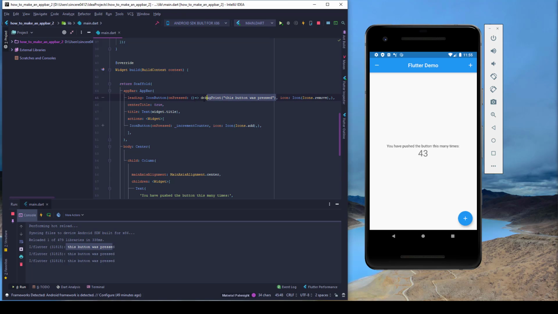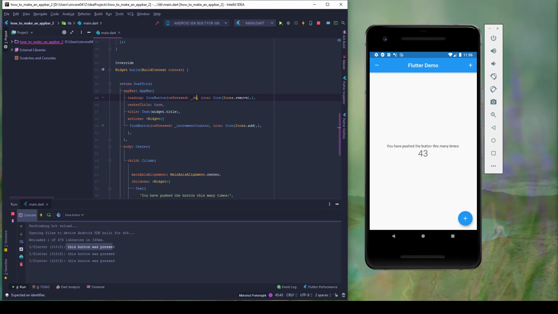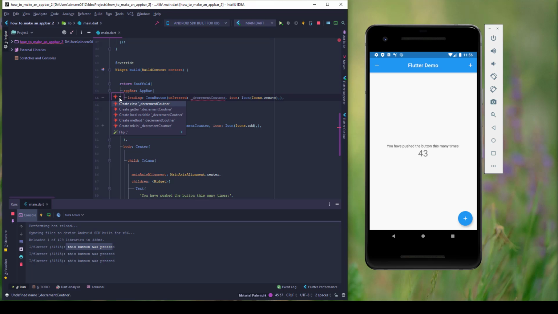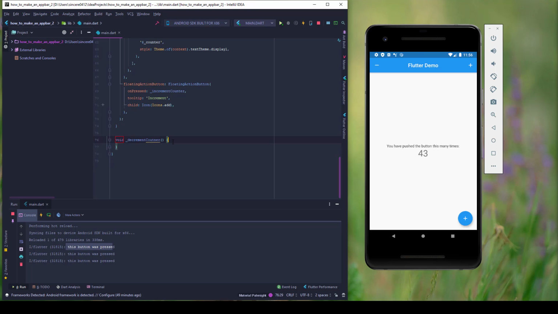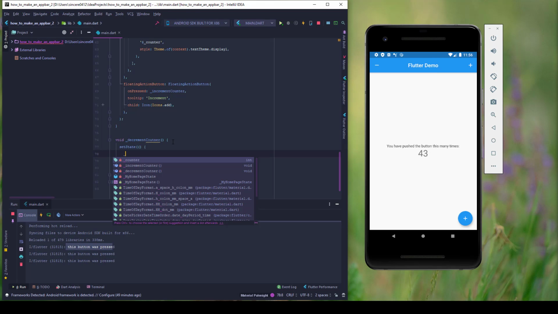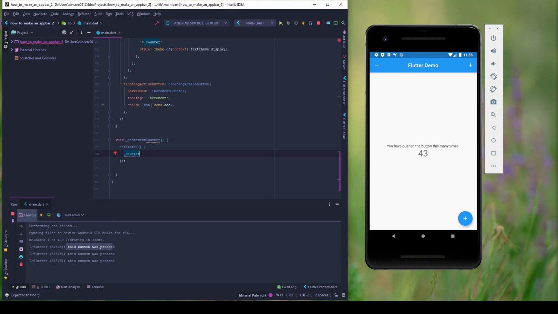So what we have to do is create a function. So I'm going to do underscore, and I'm going to say decrementCounter. And I'm going to use the magic of my IDE over here, and I'm going to say create method for decrementCounter, right? So it returns void. And for my decrementCounter, just spelled incorrectly, I'm going to set state. So I'm going to set the state, and then I'm going to get my variable counter and minus minus.